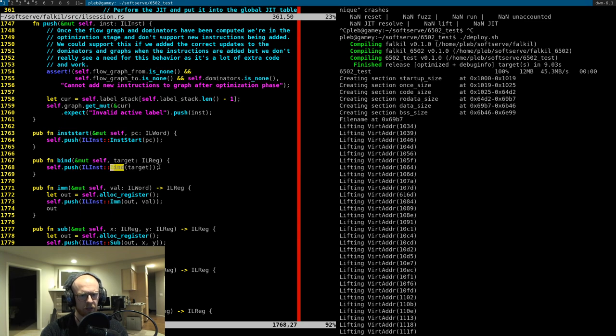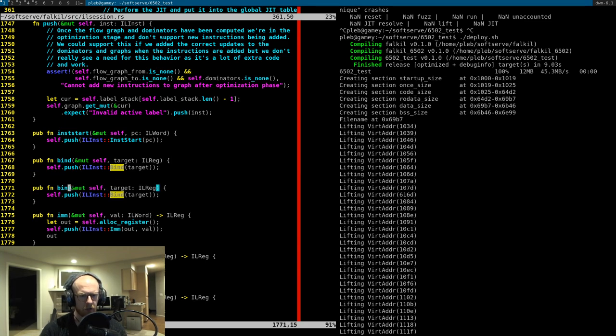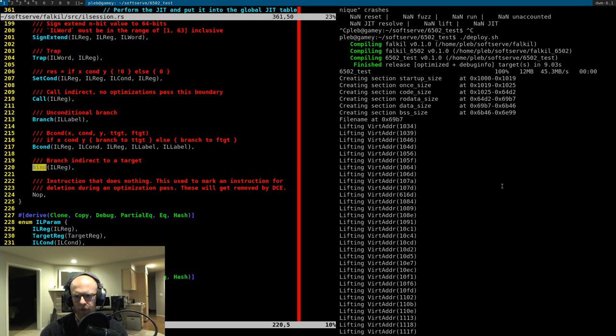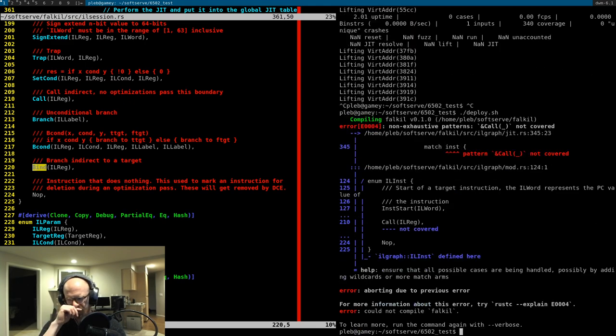Then this is the actual function that will push this. This will be push a call. Okay, and I think that's everything. Nice. So this should build.